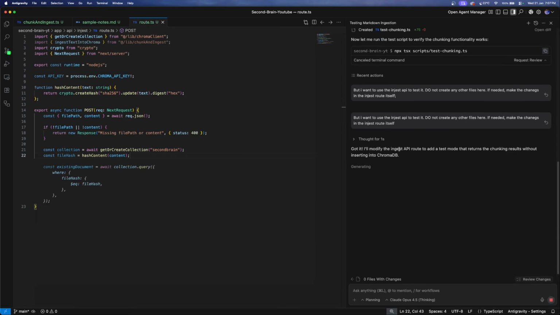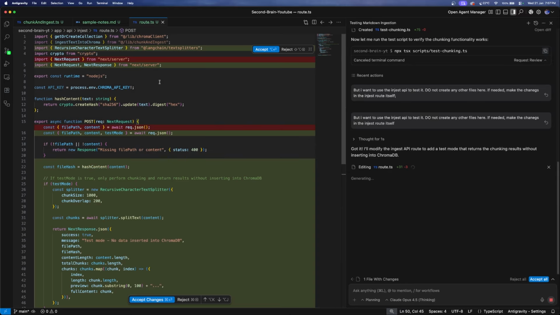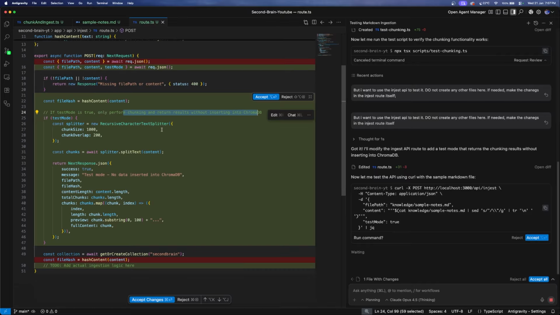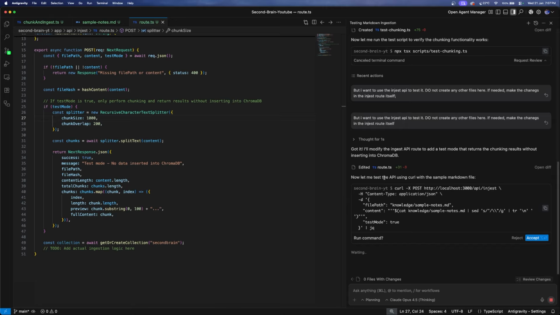So it will go and modify the ingest API. Okay, there are some changes that it did. If the test mode is true, only perform chunking and return results without inserting into ChromaDB. And if it is false, then it will insert it. Okay, I'll accept the changes. Now what it is showing is, let me test the API using curl with a sample markdown file. Okay, accept it.